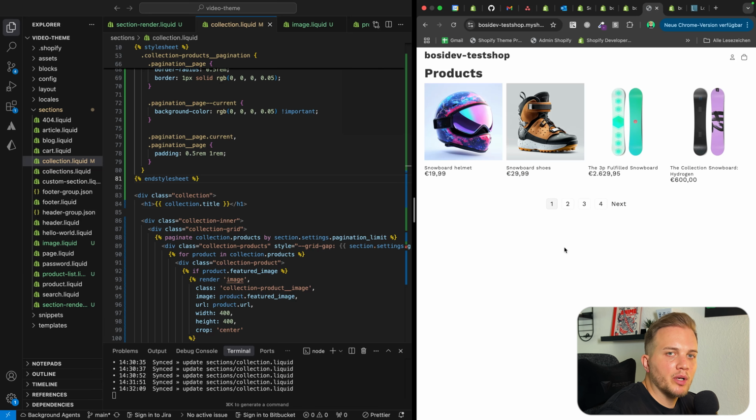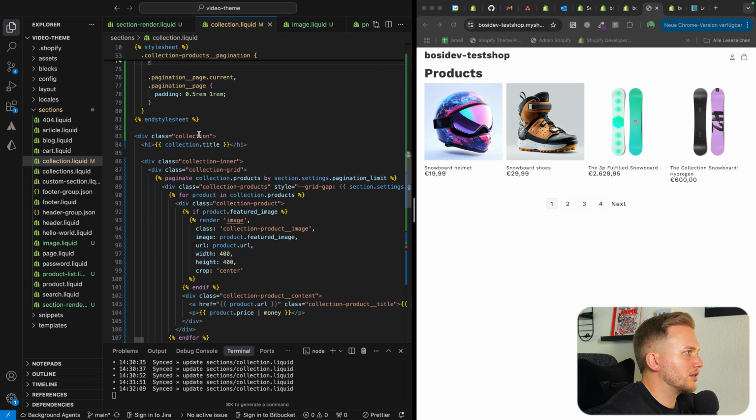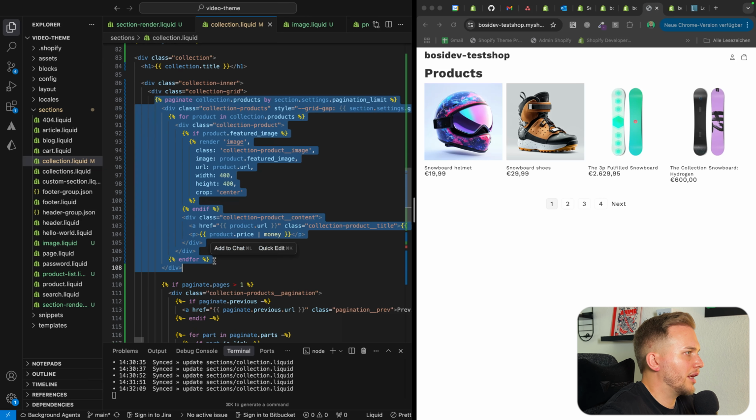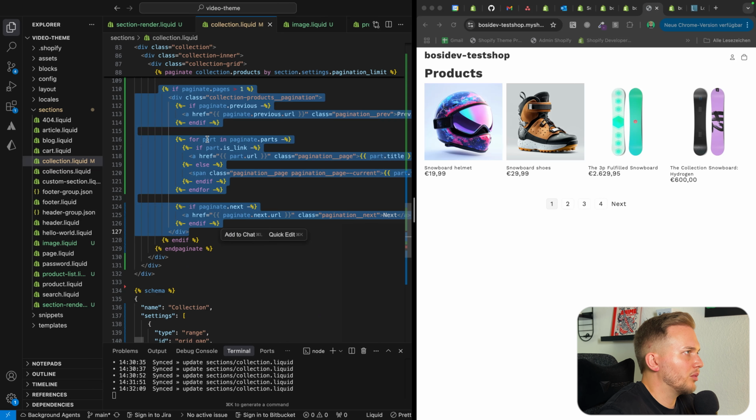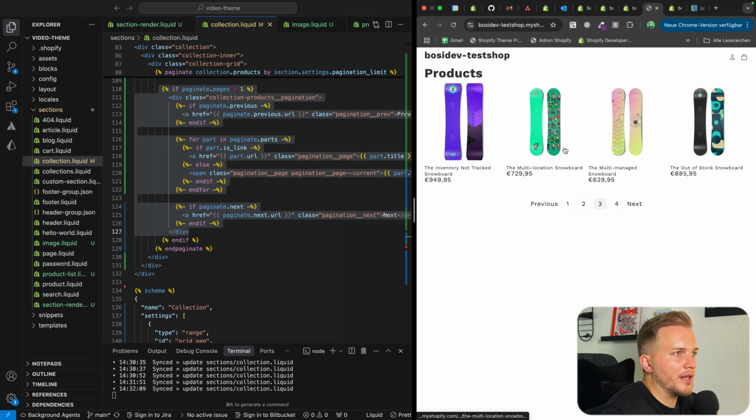Let's first have a look at the collection page. I just simply created this super basic collection page where we have the collection products and a pagination. This is also in the section here. We have the paginate, we have this pagination here with the parts. And when we click on these paginations, we get to the next products.